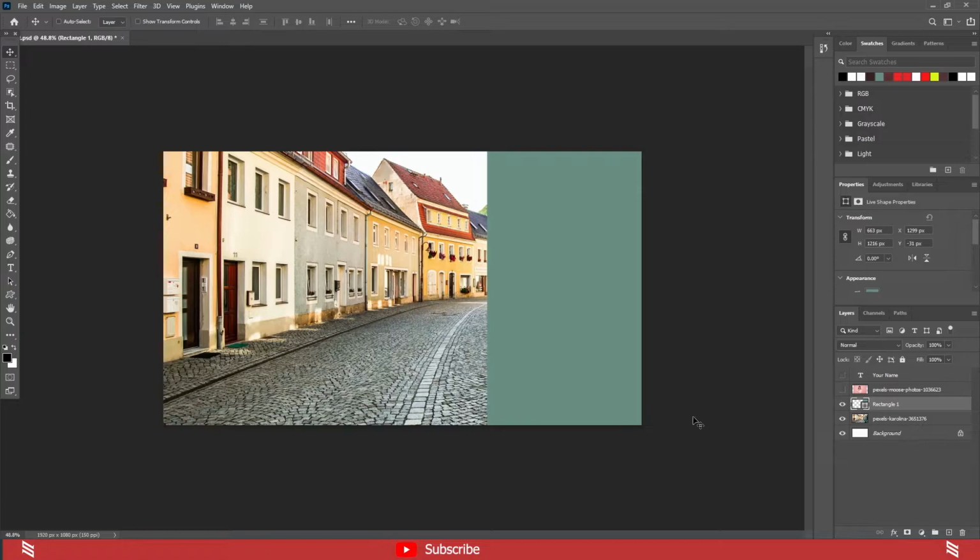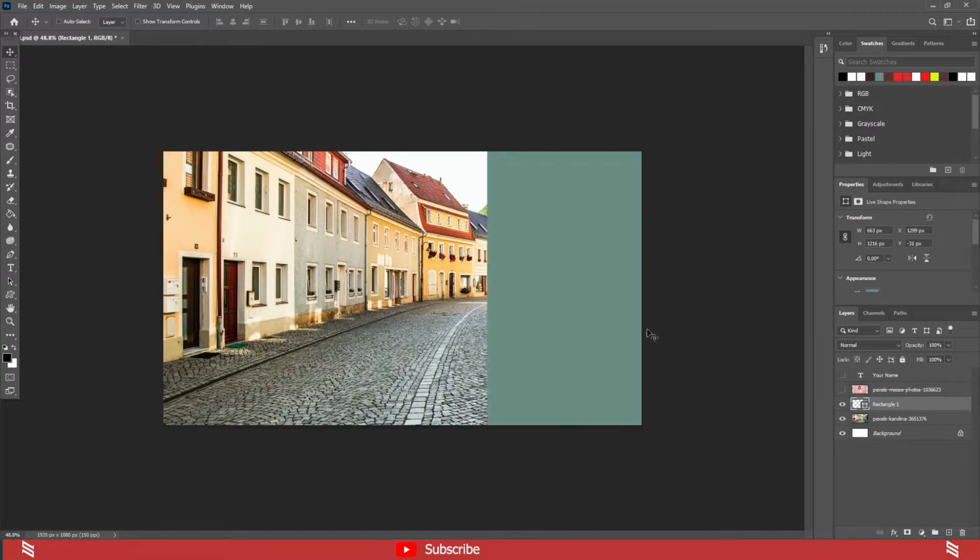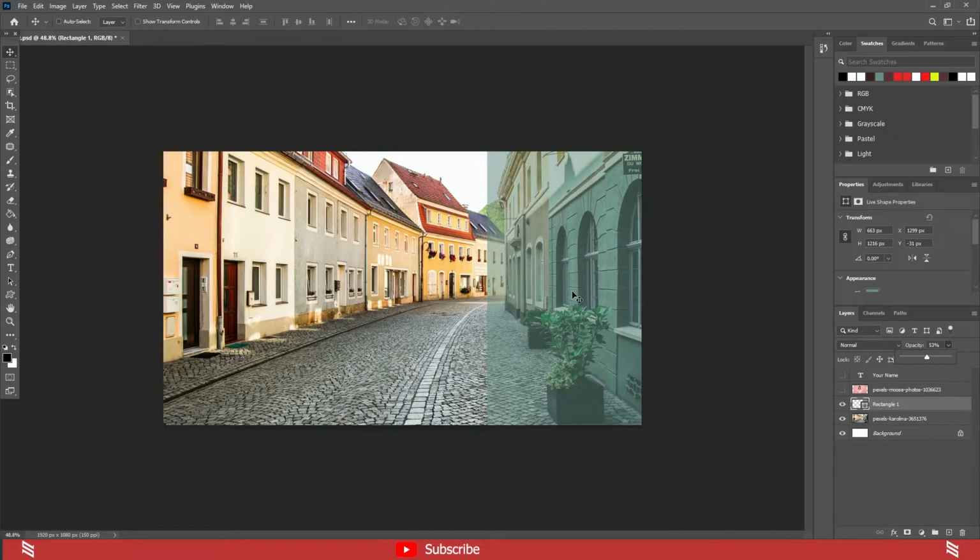So as you can see, we have this main photo down here, and we have this rectangle up here. If I take this rectangle down, we can't see it, and if I take it back up, then we can see it. So if I wanted to give this rectangle a little bit of transparency to see what I got here on the main photo, then I would go over here, opacity, and take it down, and as you can see, it has a little bit of transparency now.